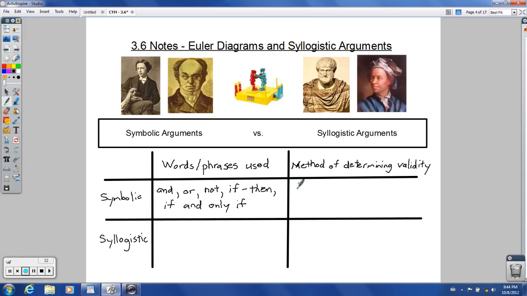And then over here, the method of determining the validity, we used truth tables. We used truth tables quite a bit. And then we learned some shortcuts as well. So you had comparison to standard forms of arguments.